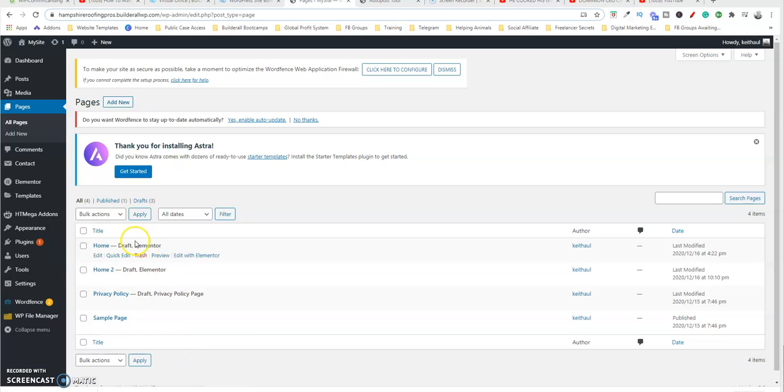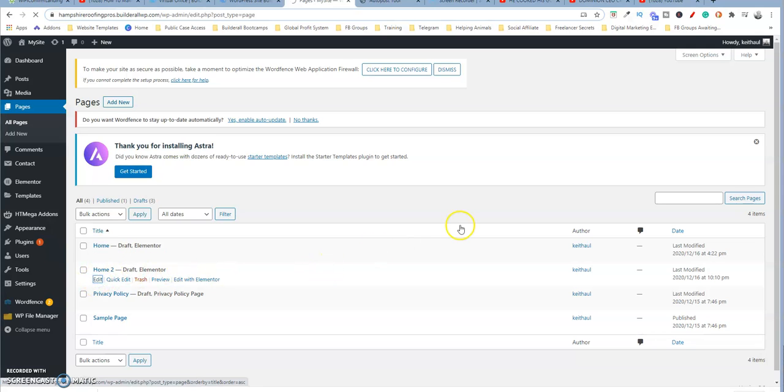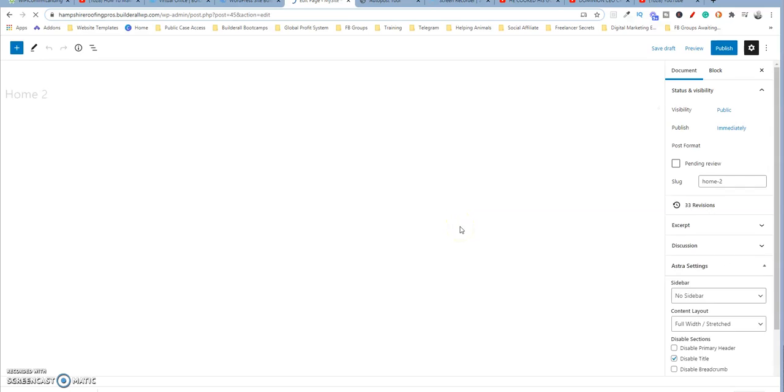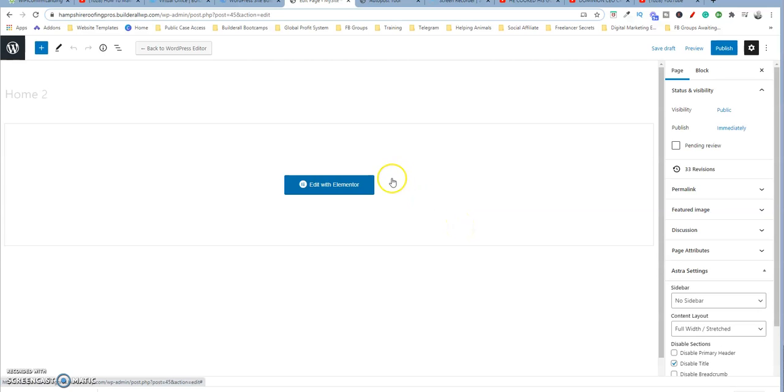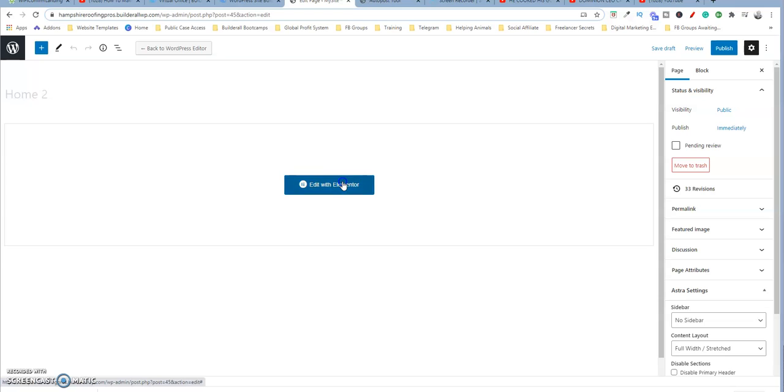So right now I'm in the admin section of WordPress, and if you go to pages and then all pages, I'm already here, but we're going to edit the page. And then we're going to edit it with the Elementor plugin. Give it a second to load up.